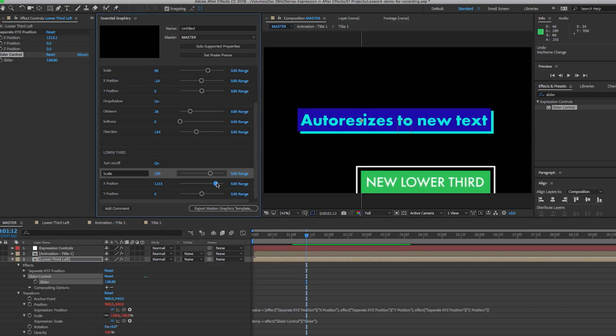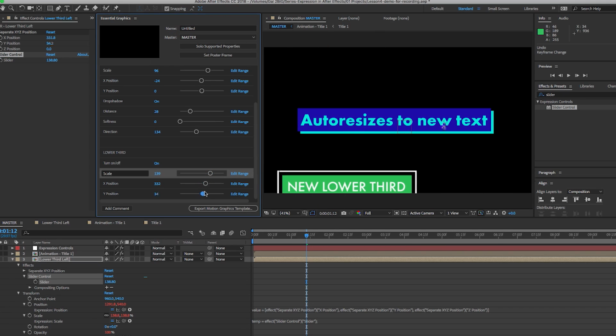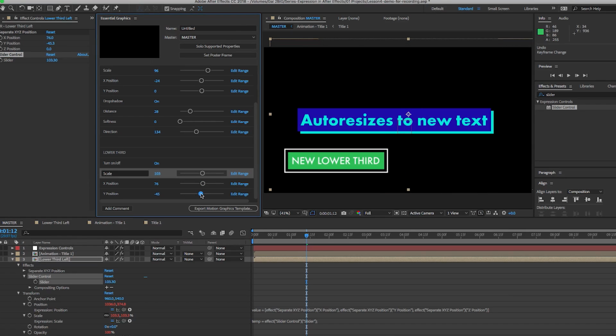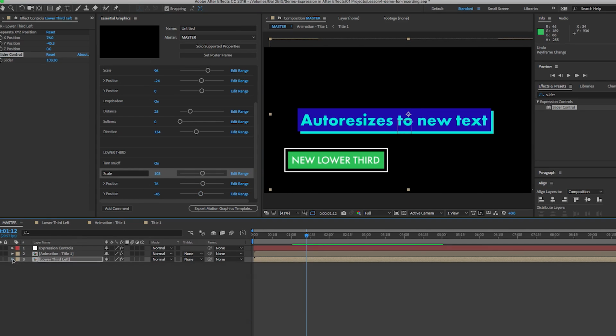And you see how it goes off frame? Well, no worries, you can just use the slider controls to move it, right? We don't want it to be that big, but we can reposition it however we want, and this is what people will be able to do in Premiere Pro. Okay, so scale, position is done.